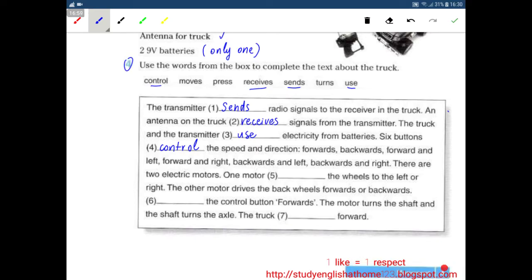Forwards, backwards, forward and left, forward and right, backwards and left, backwards and right. There are two electric motors. One motor turns the wheels to the left or right. The other motor drives the back wheels forwards or backwards.